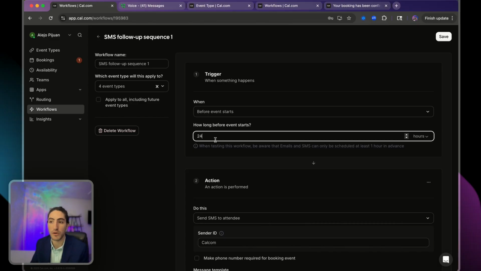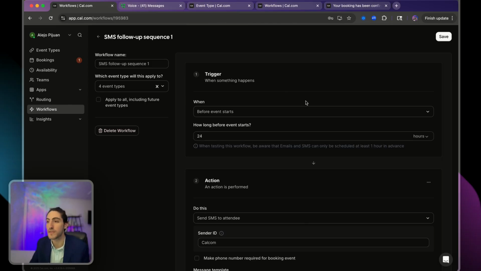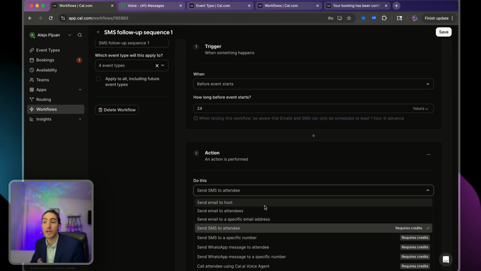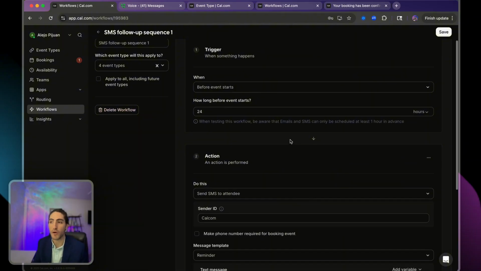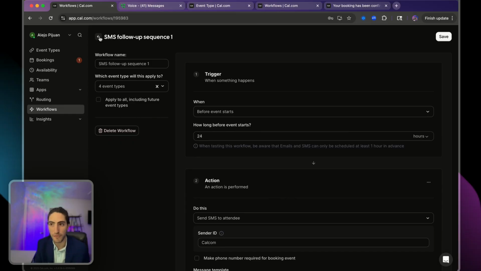This is just 24 hours. You can do 1 hour as well. You can do 15 minutes. You can do emails. You can also do SMSs. You can even do WhatsApp. So this is really powerful because with very little effort, you get to augment your voice agent system.